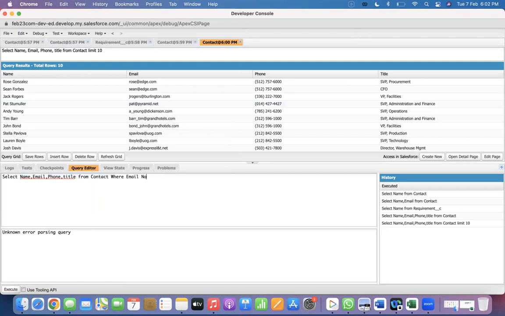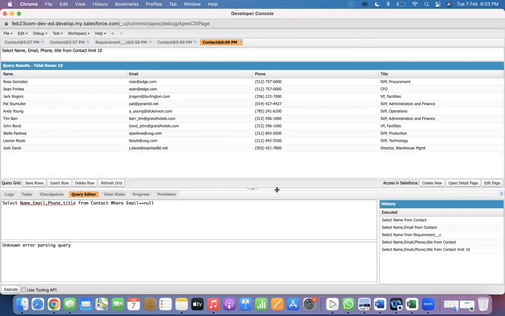So it's a space, equal to null. Give a space between the single quotes. Okay, that is fine. I think we have to mention email with the c underscore, I mean the table name underscore, right? No, it's not needed here. Contact is the standard object, right? Contact is a standard object.